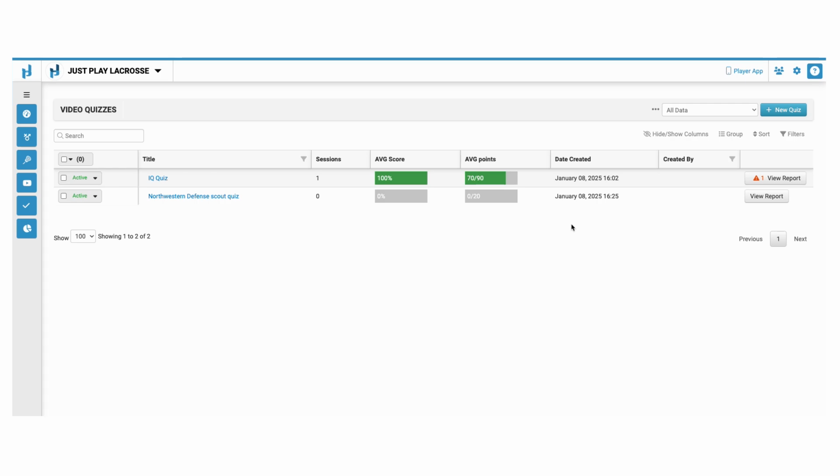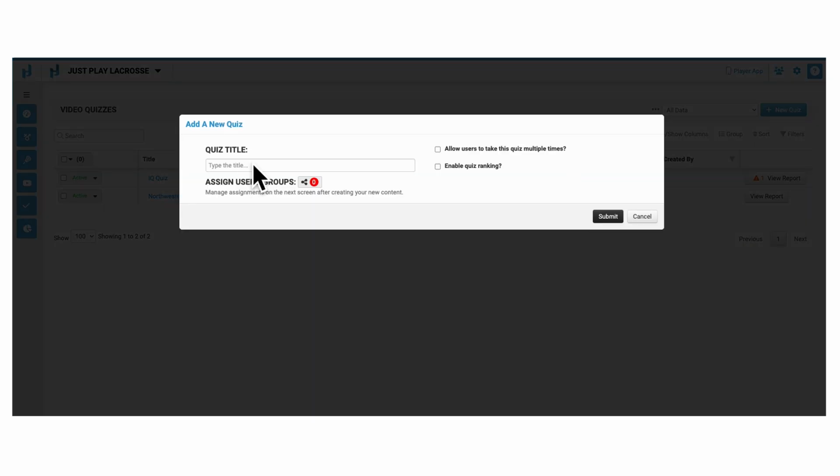Once you're in your quizzing section, we're going to go to the Add New Quiz button in the top right corner, and this is going to be where we can start creating our quiz. So just go ahead and title your quiz with whatever you want it to be named. Then you'll see some checkboxes on the right side which will allow your users to take the quiz multiple times and enable the quiz rankings. So check those boxes if that's what you would like to enable for this quiz.